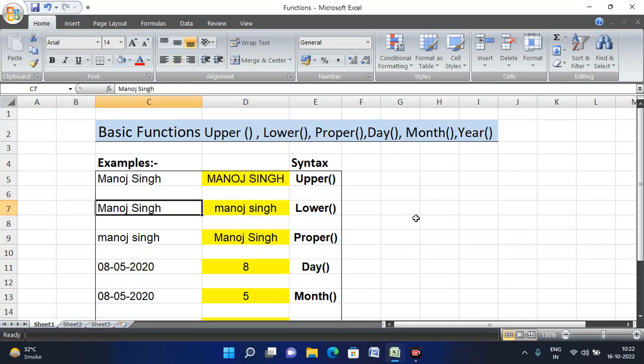Suppose I type this thing in capital. For example, see, this is in capital, but everything what it gets with this function is lower. So that is used in some specific areas of Excel.